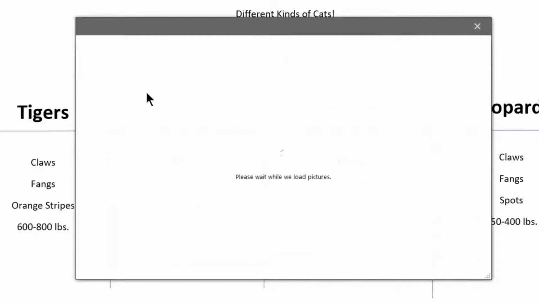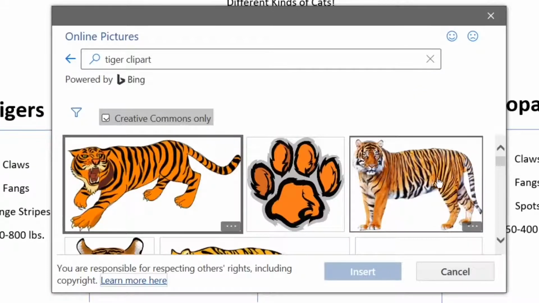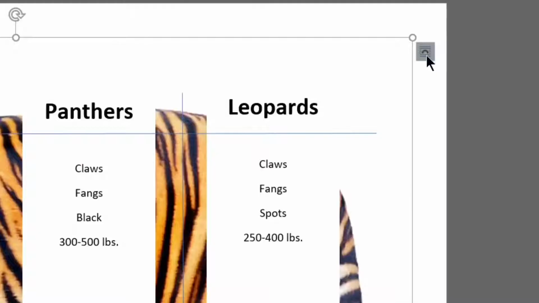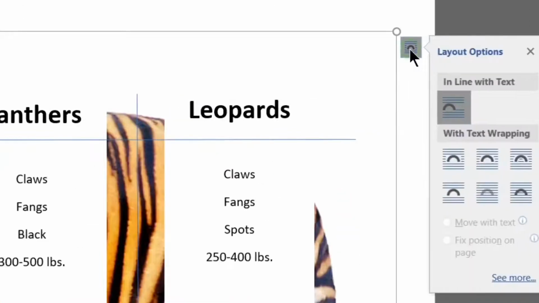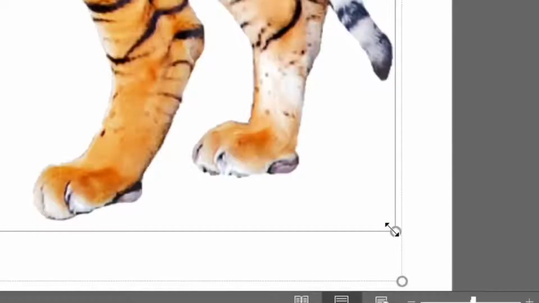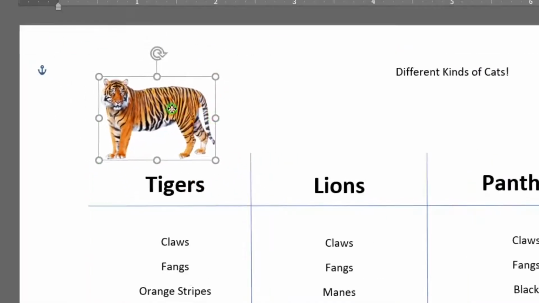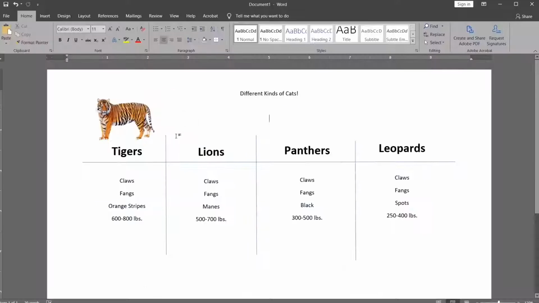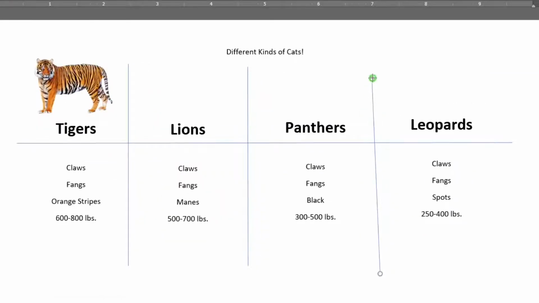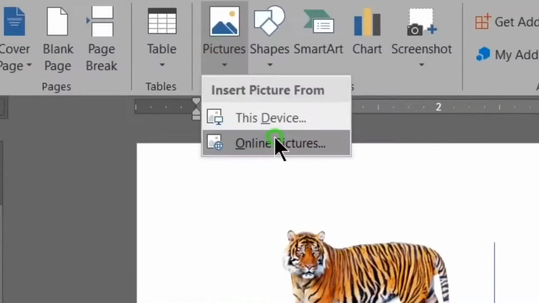And now I find pictures online. I like this one. It comes in really large sometimes. Just click Layout Options and choose In Front of Text. Now it's large, but it moves freely, and I can resize it, and I can move it around. And now I'll just extend these lines. There. Let's add more pictures.